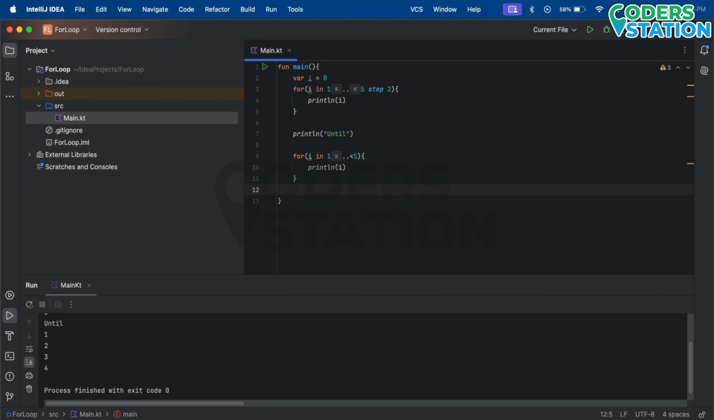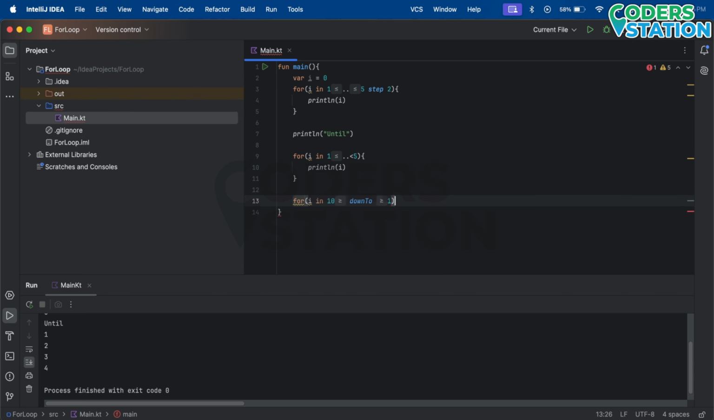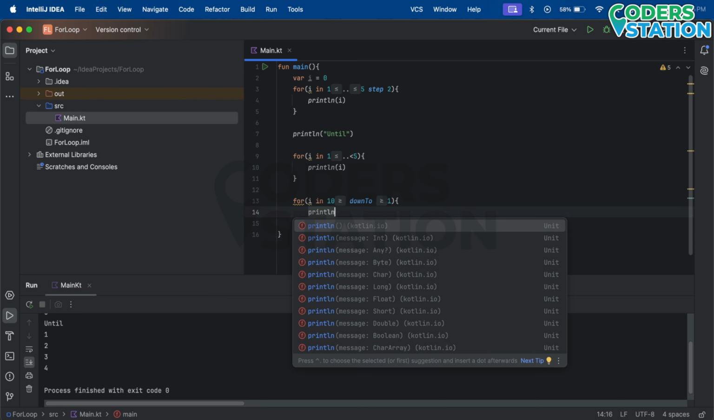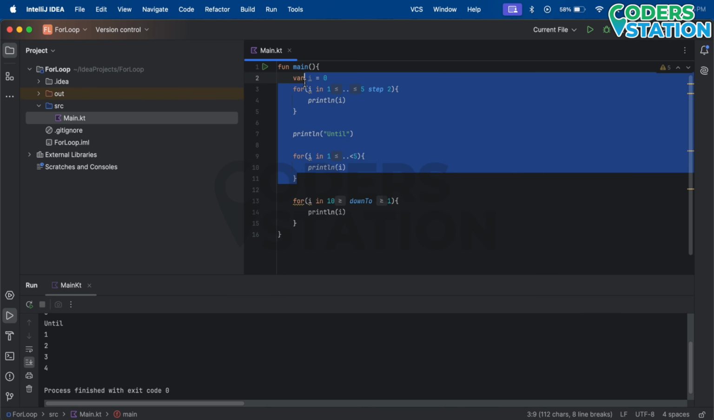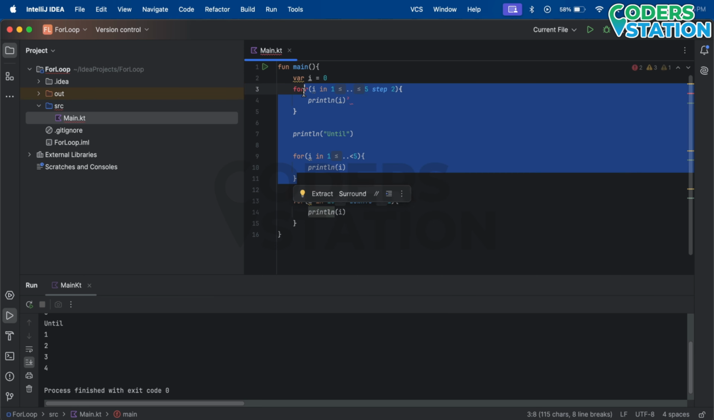Okay, so now we made the for loop for incrementing values, but what if I want to make it for decrementing values? Let's take a for loop of i in 10, say I want to print numbers from 10 to 1 in descending order. So let's do for i in 10 downTo 1. It will print from 10 to 1 the digit number i. So if I println i now, and let's comment this out so that we understand.